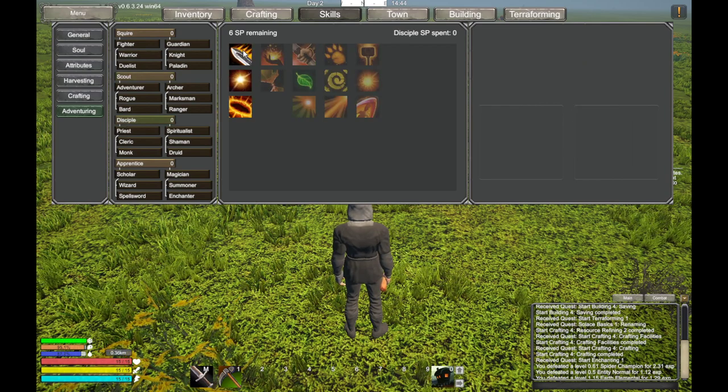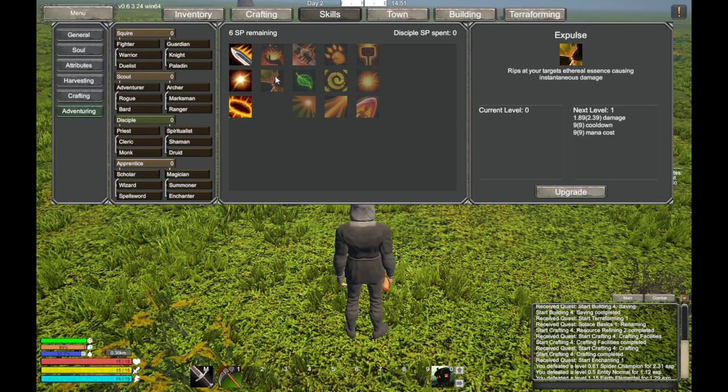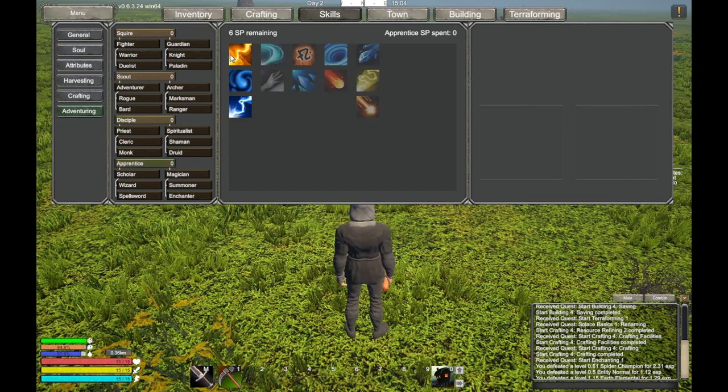Next is the disciple. The disciple has bless strike, bless, empowering strike, invigor, divine strike, light heal, expulse, rejuvenate, light ward, heal, which is a much better heal than the light heal, protect, stun, smite, and invulnerability. All very good. So that's your priest, cleric.